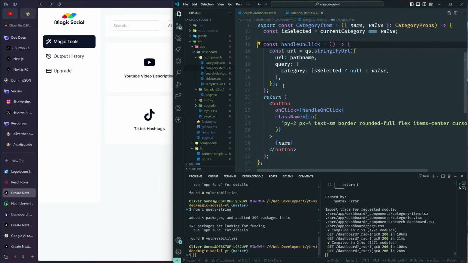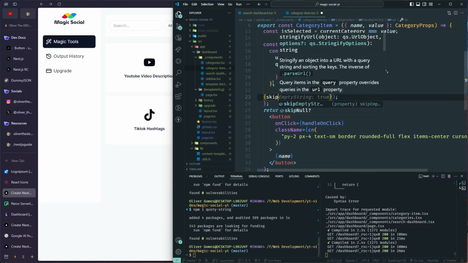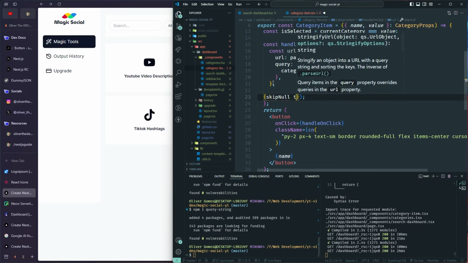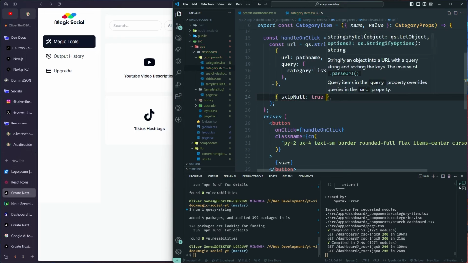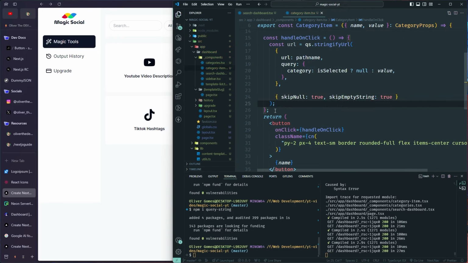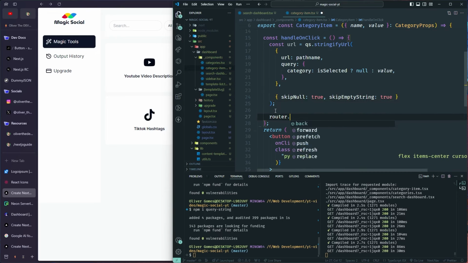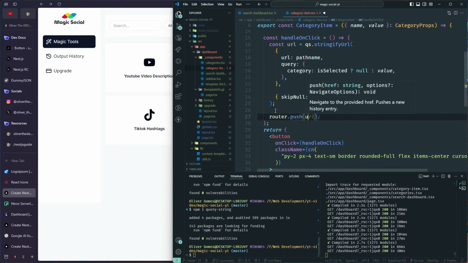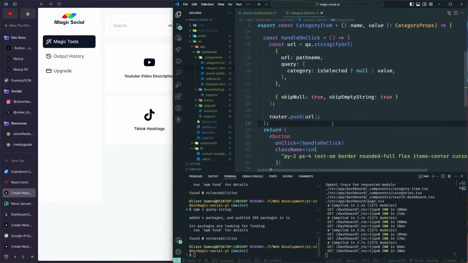So if that's the case, we're going to have the URL all ready, and we're going to do one more thing in here: skipNull would be true, skipping the null, and we're also going to have skipEmptyString of true. And then once we're done with that, we're going to do router.push(url). So there we have it.